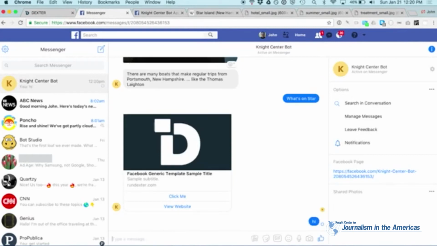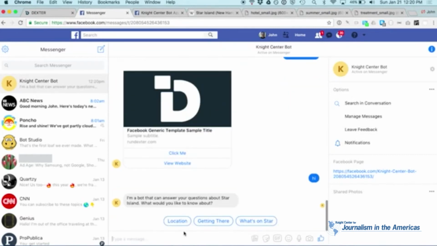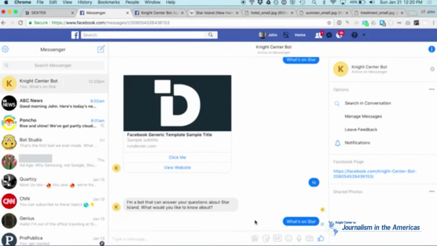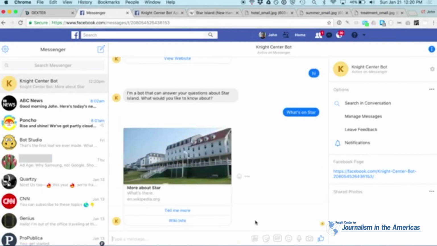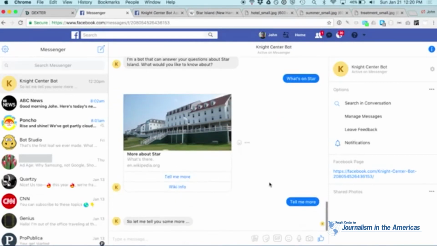So if I go back, type hi, and click on What's on Star, and there it is. If I click on the Tell Me More link, I get the trigger response I expected.